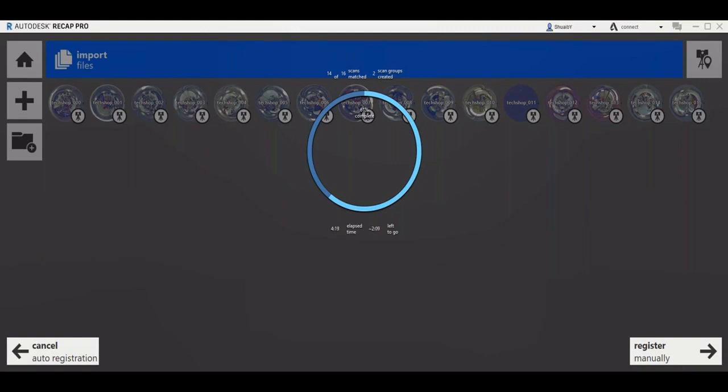All right. So again, I've left this on for a little bit to show you that it does take a few minutes. It doesn't just work instantly.